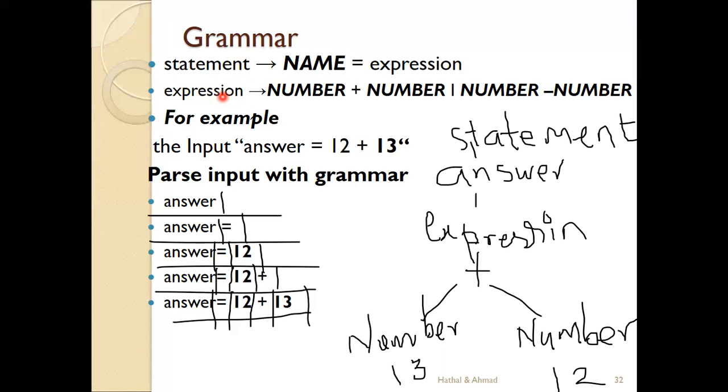To understand this, let us consider an example: 12 plus 13. It is an expression. The expression is of the form number plus number. This expression is evaluated, and the evaluated value is assigned to the variable answer. So this constitutes a statement. This is one example of a statement.